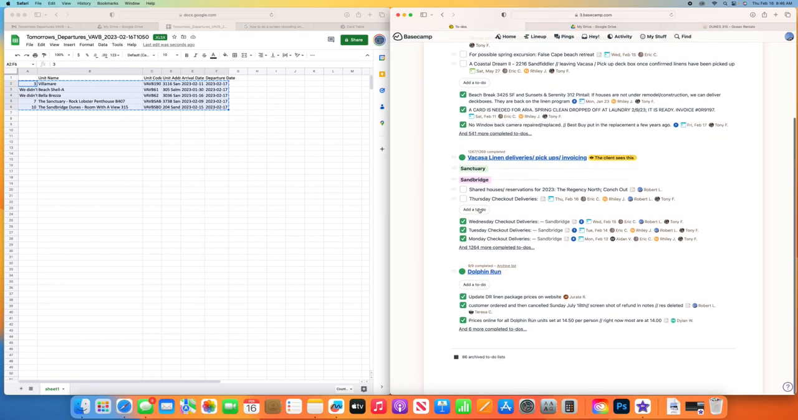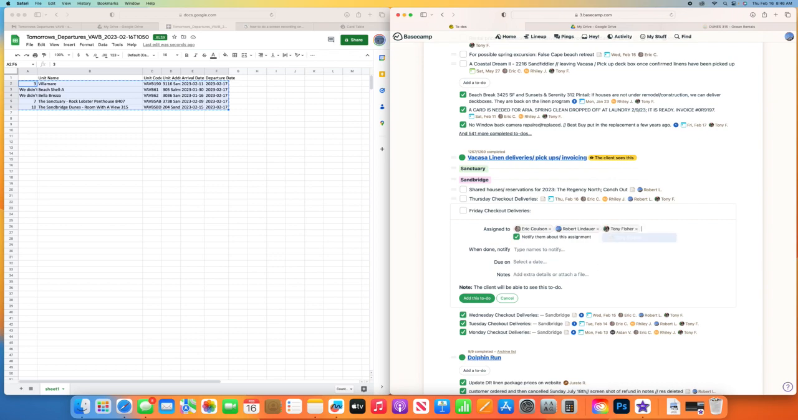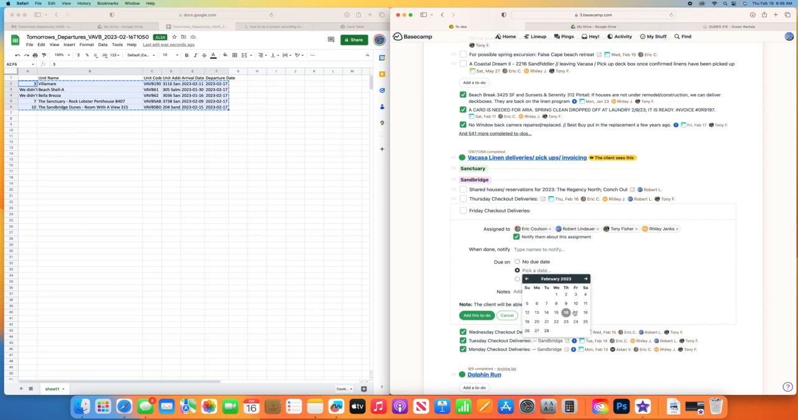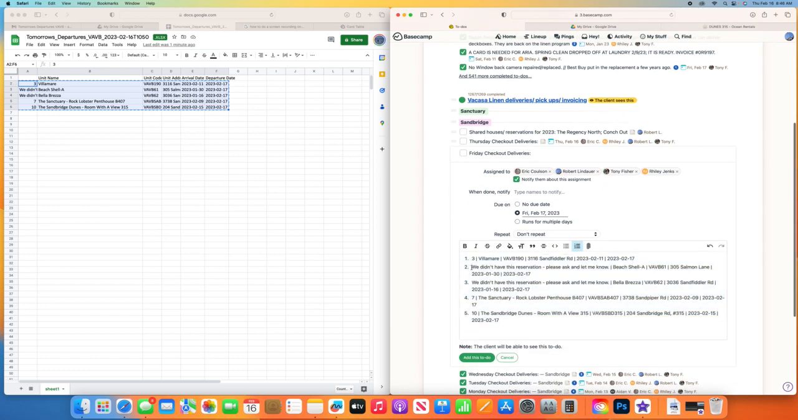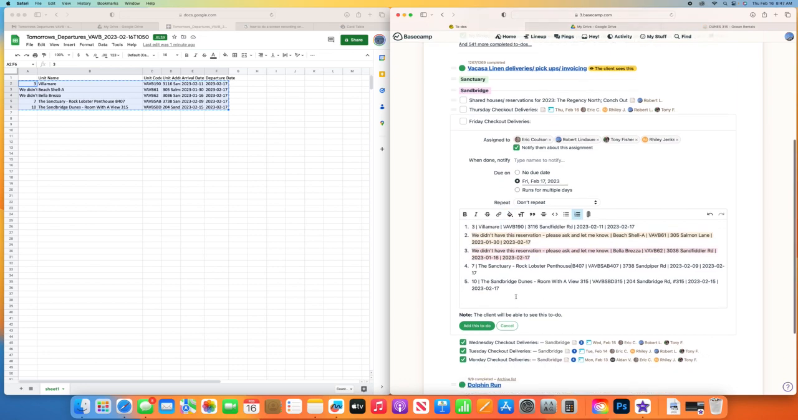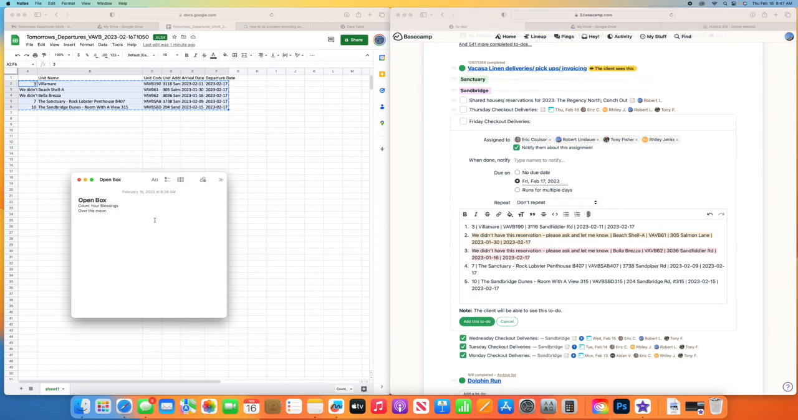All right, we're going to Sandbridge, and this is going to be our Friday checkout deliveries. Get all our people selected, our dates. Like this, and then I like to put some color on the ones that need a little love, just so we don't miss it when we're looking through the reports. And then we had our open boxes. I don't want to forget about those guys.